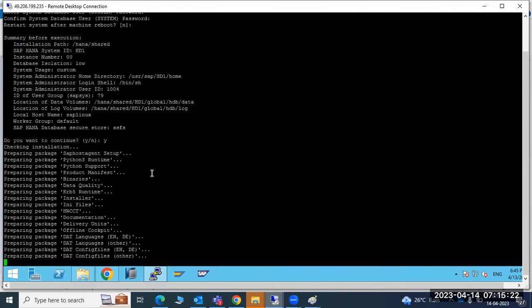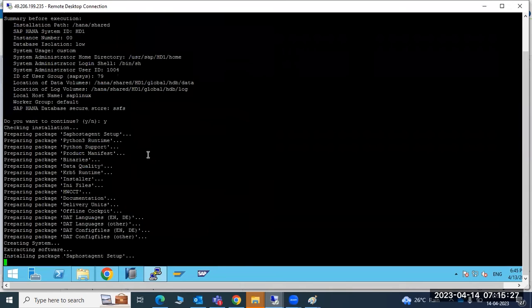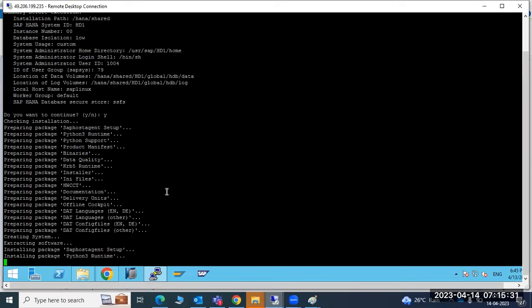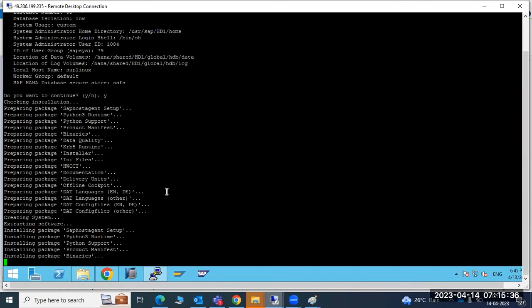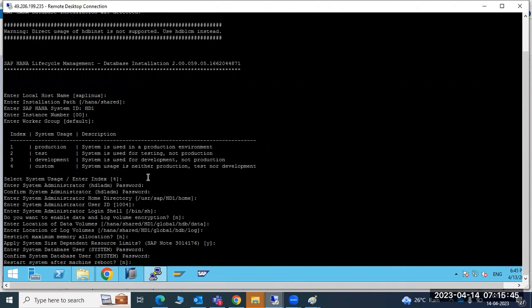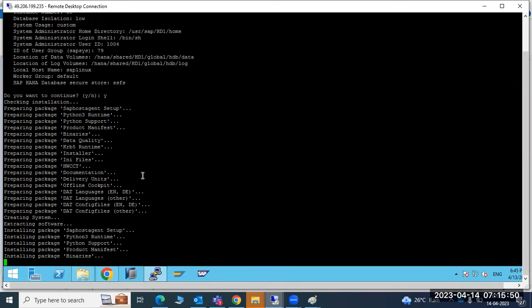Yes. Okay, so very simple. Let's see from here whether it will give an error or it will be installed. We just have to give the inputs, then press enter, then Y for yes, then it will be installed.